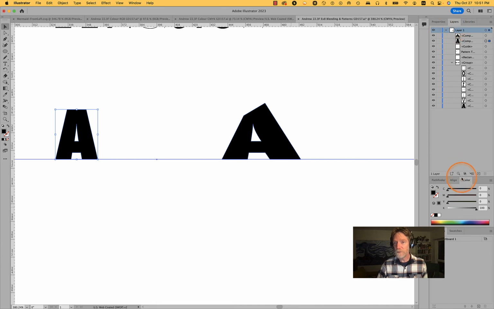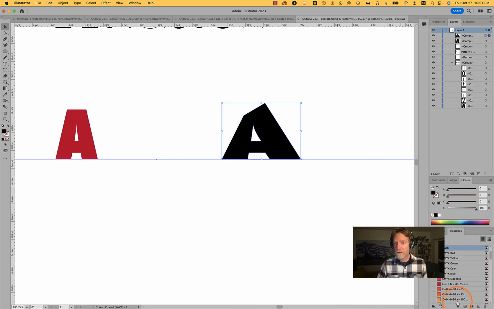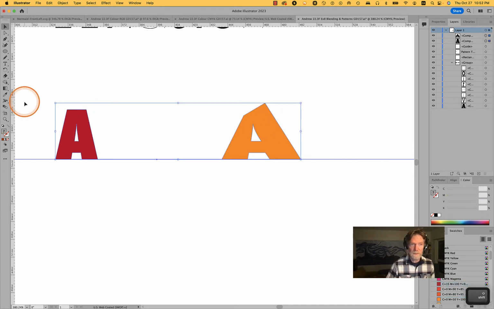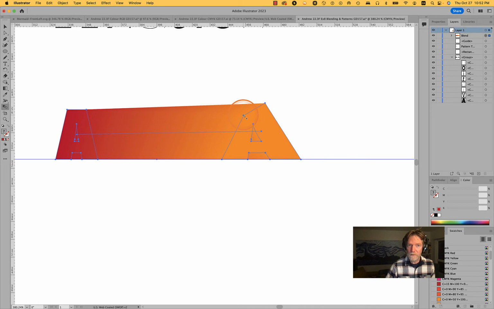So I'm going to go to my swatches, and I'm going to choose a red for this one and an orange for this one. I'm going to take this one, select both of them, so shift select, and take this blend tool, and clicking on the same point, so I'm going to choose this point, blend to this one, and click, and click. And it creates this blend between them.